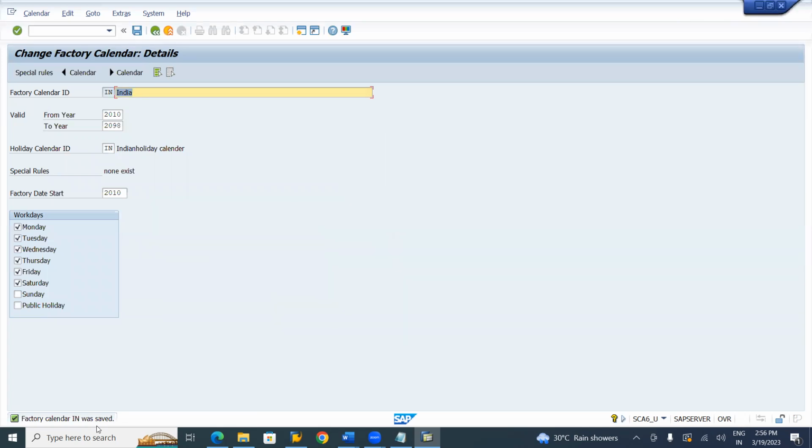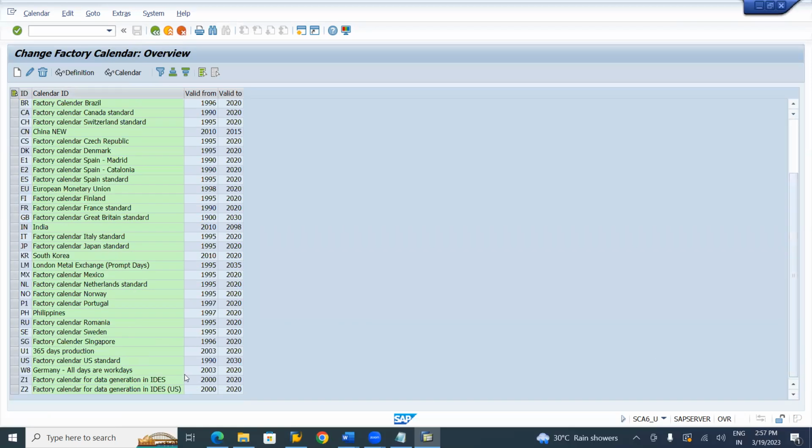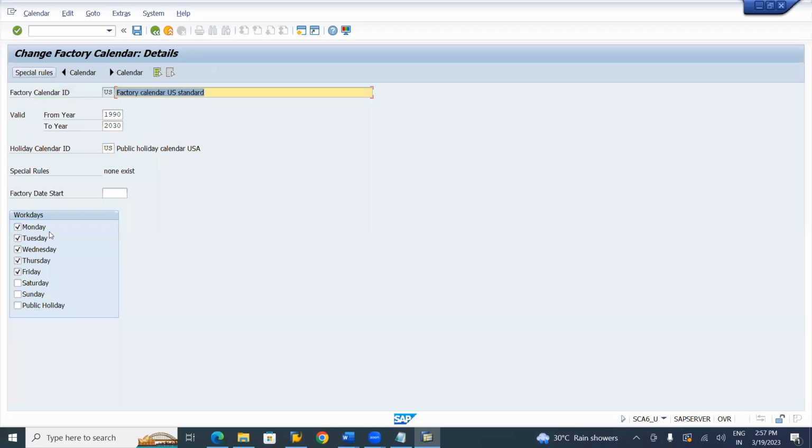And we have our companies, for example, India as well as US. So you can make it so the US factory calendar will remain the same, Monday to Friday. No changes in that. If you check IN, it will show Monday to Saturday. There will not be any changes in US. So for the US factory calendar, if you click on the change button, it shows Monday to Friday. We are not going to make any changes in the factory calendar of US.